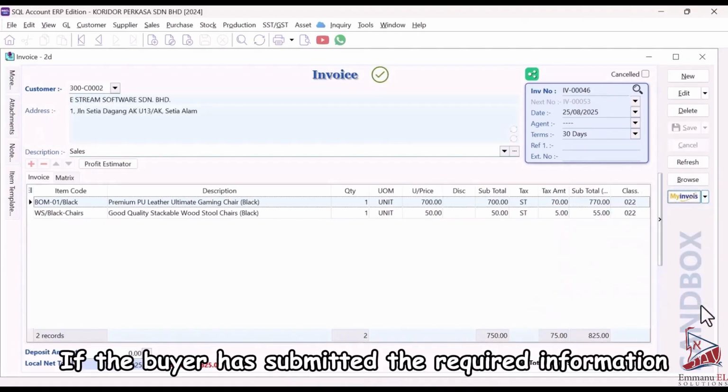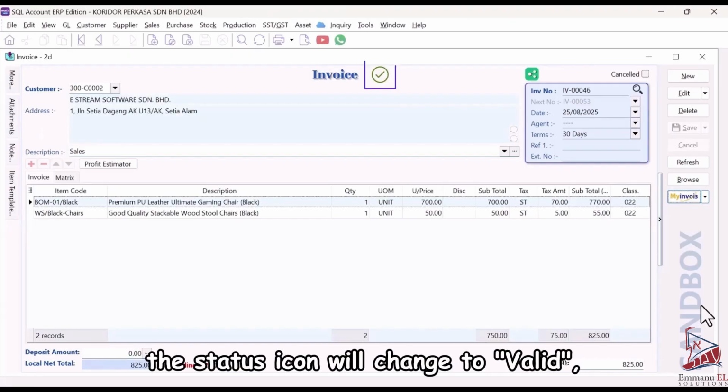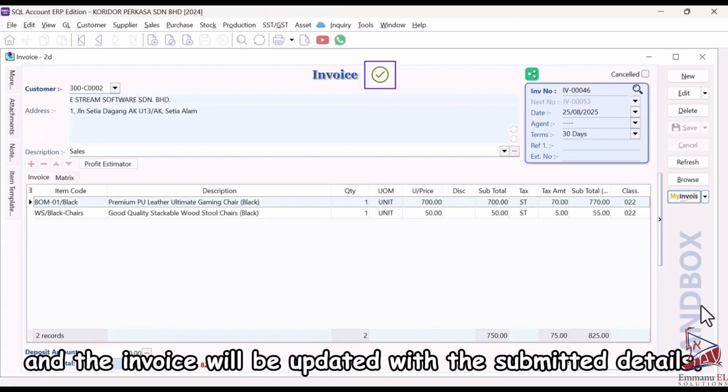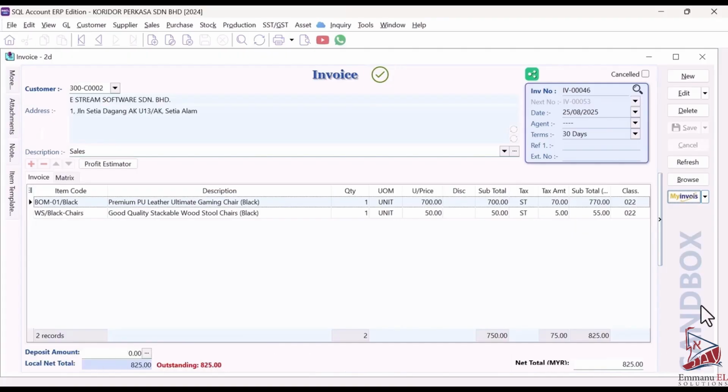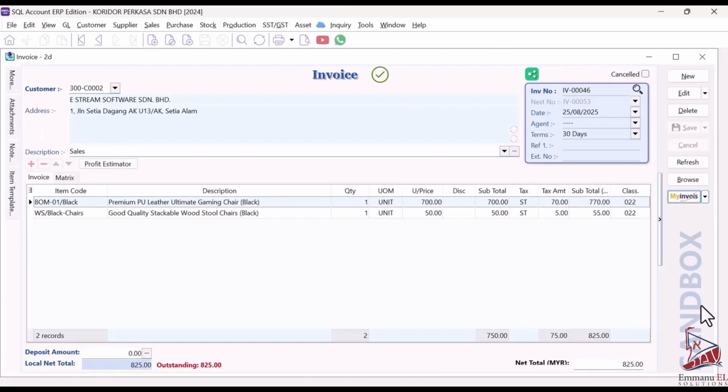If the buyer has submitted the required information and it has been validated by LHDN, the status icon will change to Valid, and the invoice will be updated with the submitted details. And that's it. We've successfully completed e-Invoice request.